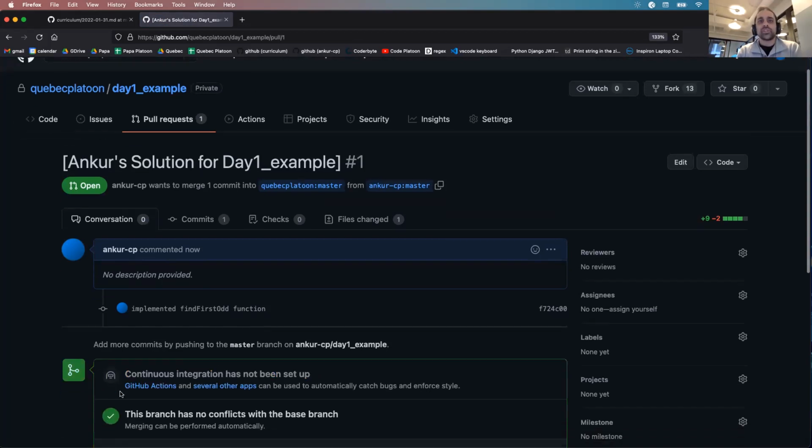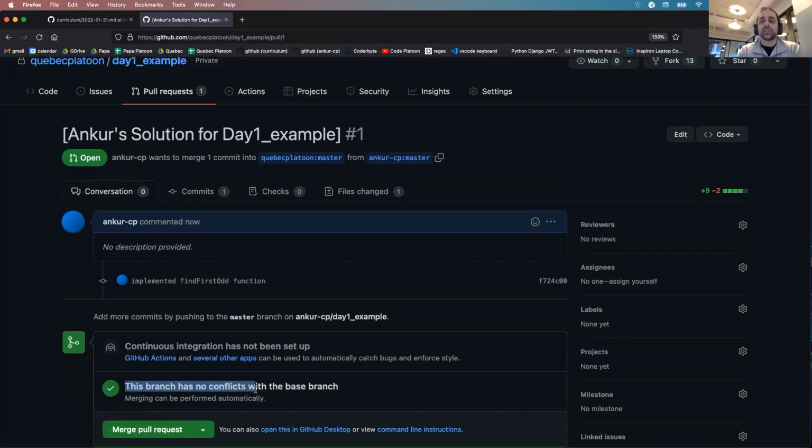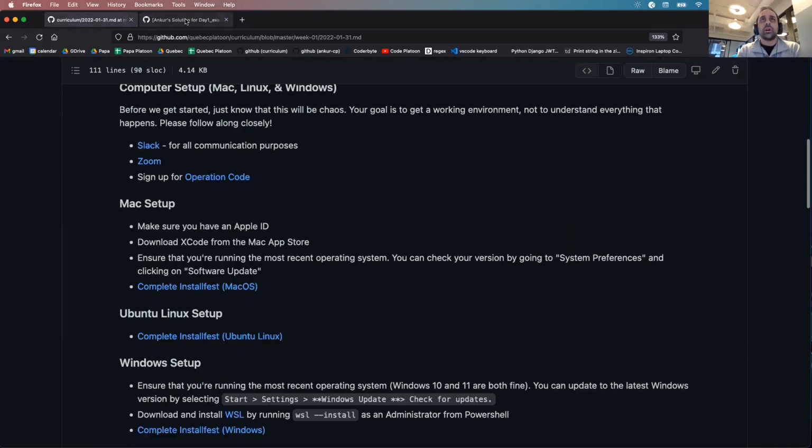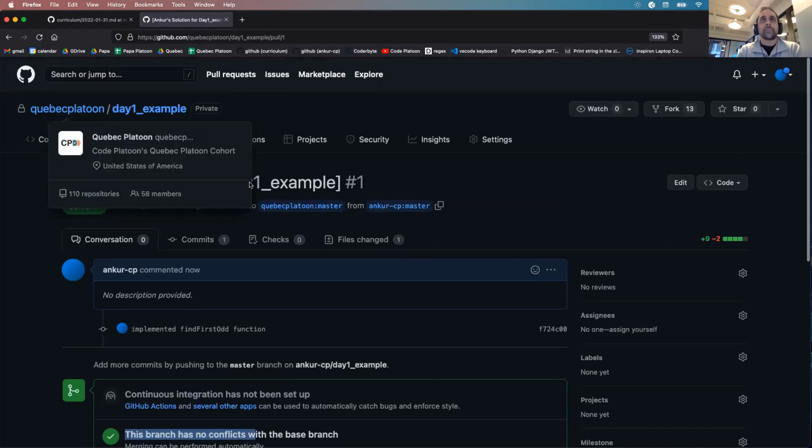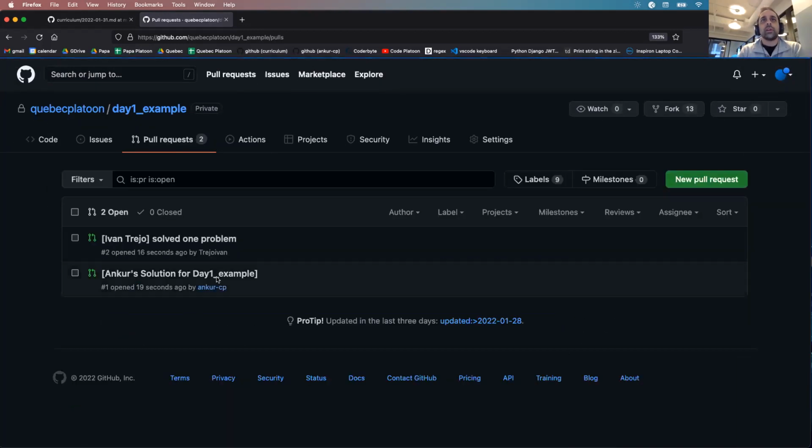All right, so once you get the green check mark, that means you have officially submitted it to us, meaning we can review it. We can see that you actually completed a challenge. If we go back to Quebec Platoon, there should be a pull request tab. And notice, looks like Ivan has also submitted his solution. So here's mine, here's Ivan's. We should see all of your submissions here when you guys are done with your challenges. This is a way for us to track your progress and see who's completing challenges.